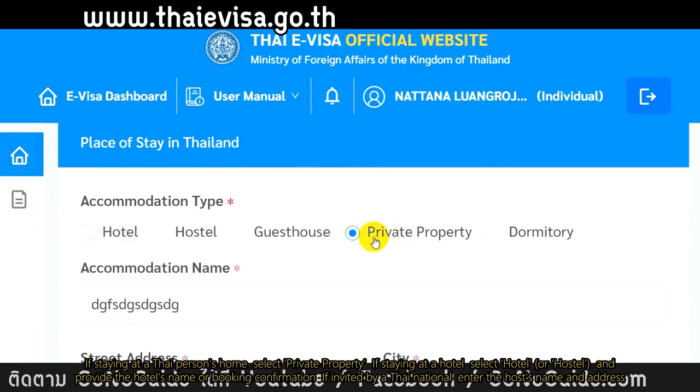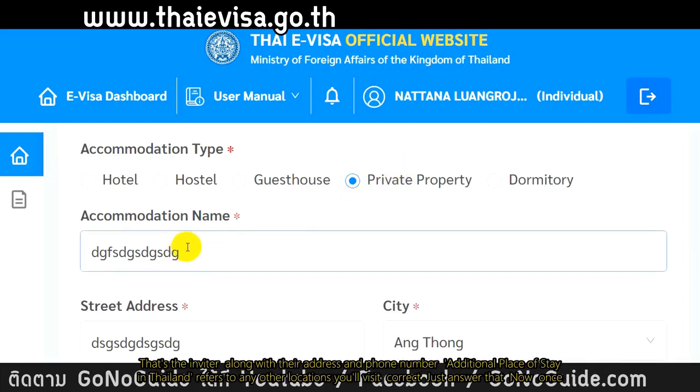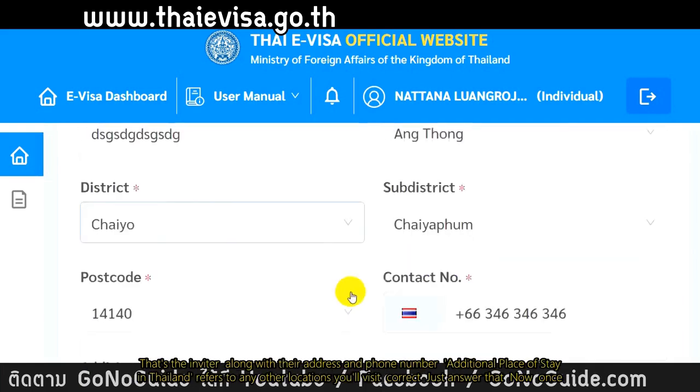If staying at a Thai person's home, select private property. If staying at a hotel, select hotel and provide the hotel's name or booking confirmation. If invited by someone, enter the inviter's details, along with their address and phone number.